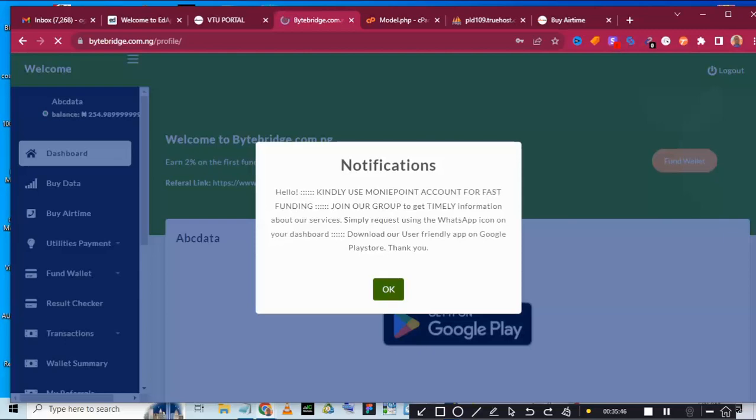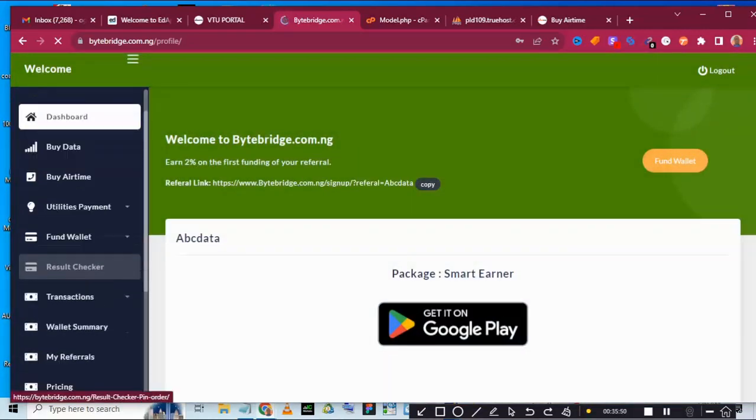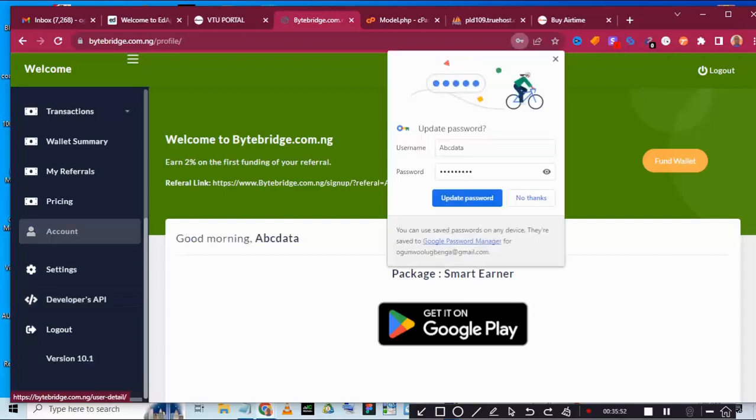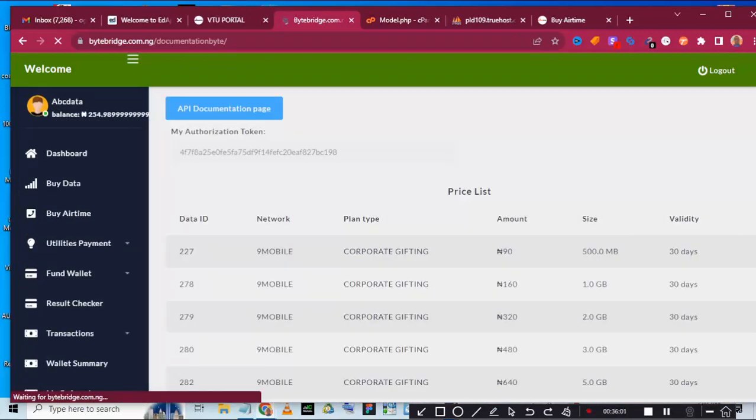Okay, very good. You can see that I have money here. Let me click on update password. Let me show you something so that you can see the developers API. Let me click on developers. You can see here, look at something.